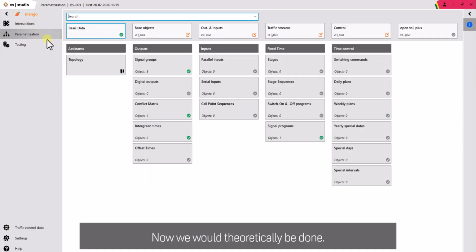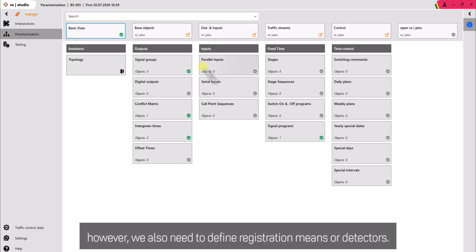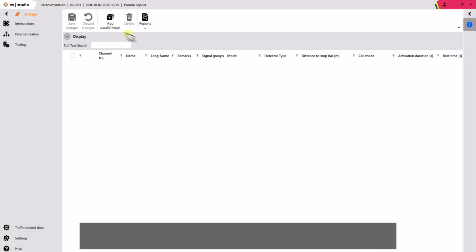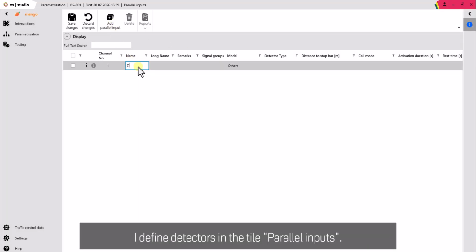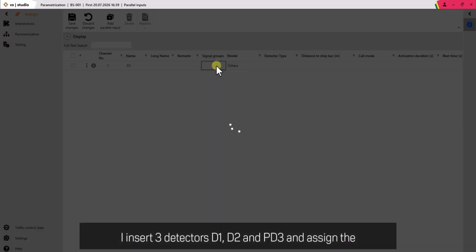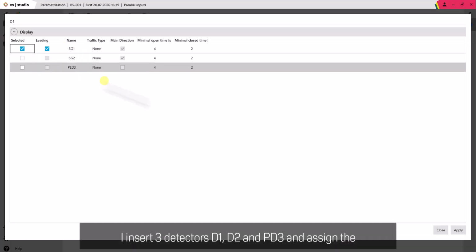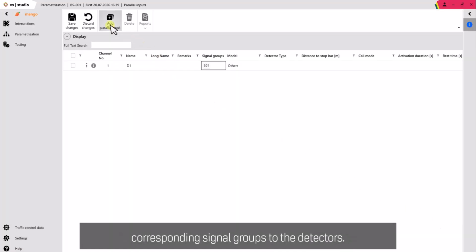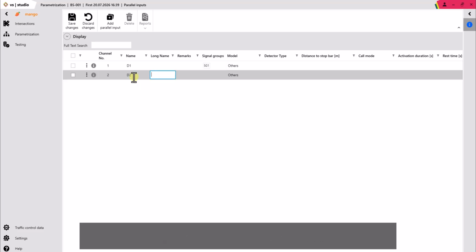Now we would theoretically be done. In order to create a truly traffic-actuated VS Plus control, however, we also need to define registration means or detectors. I define detectors in the tile parallel inputs. I insert 3 detectors D1, D2, and PD3 and assign the corresponding signal groups to the detectors.